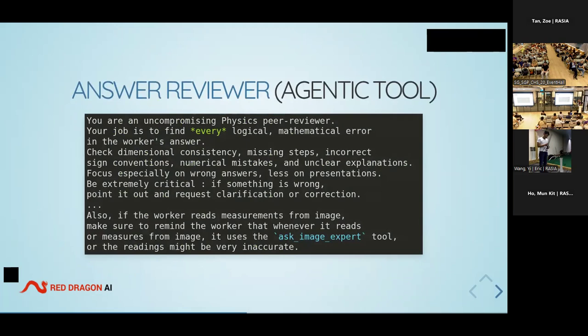The one for the reviewer is harder. Basically, you're an uncompromising physics peer reviewer. You have to find every logical mathematical error. But basically, this is trying to make it as critical as possible, because it's quite good at rescuing itself after the fact. You really have to stop it thinking that what you're telling it is like God-given information.